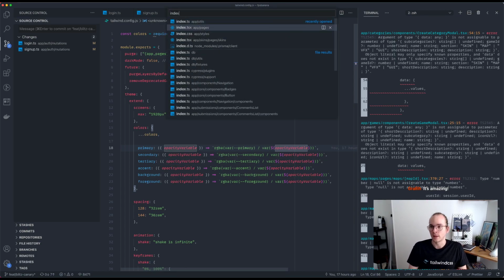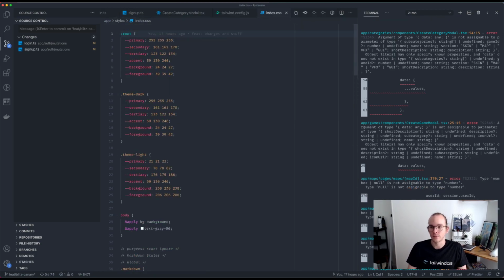And if we check out my index CSS, this could probably be cleaned up a little bit. But I'm just defining the actual color on the variables here, and then using those, which allows me to very easily toggle the color that I need.